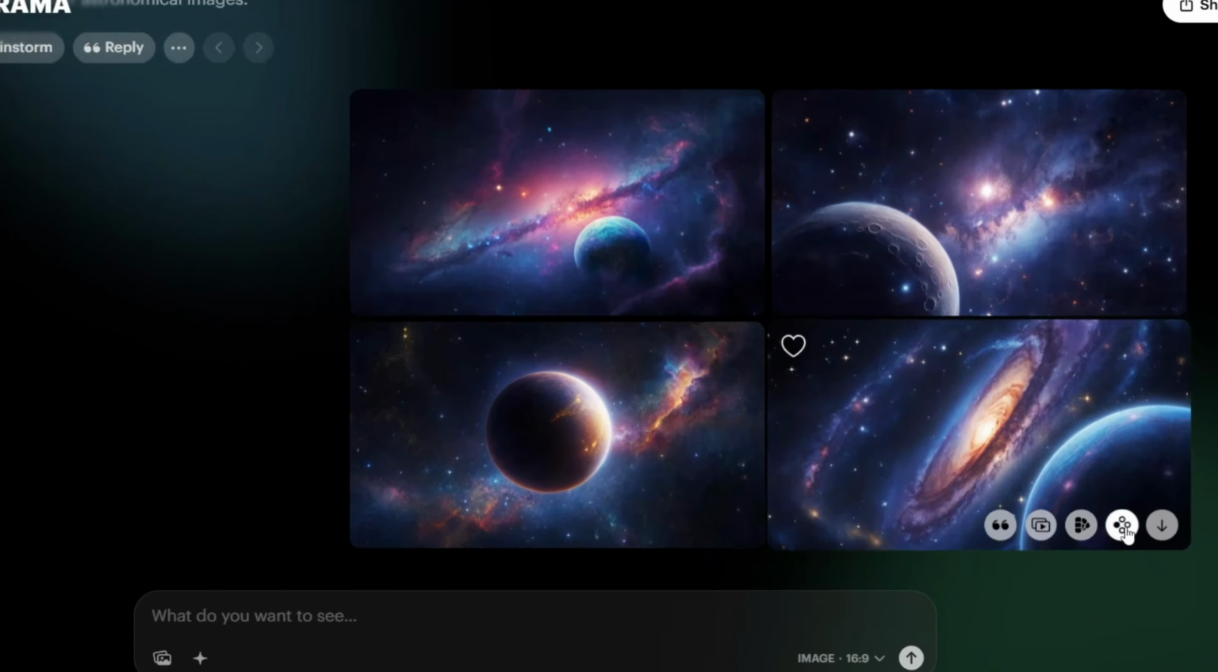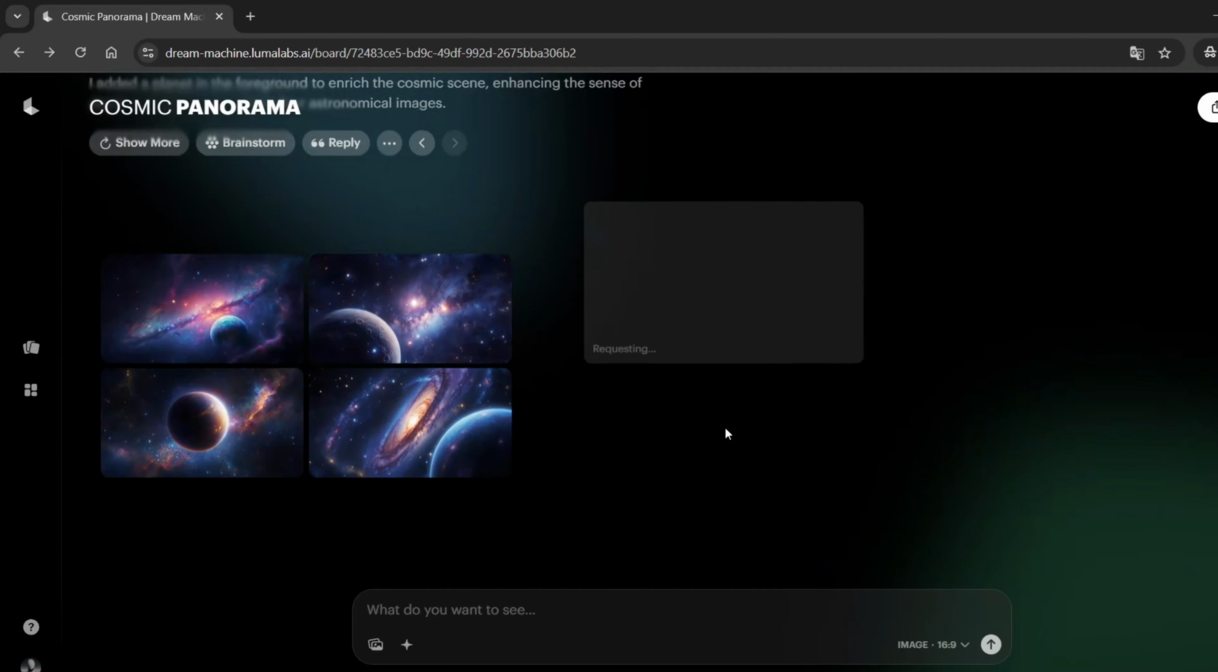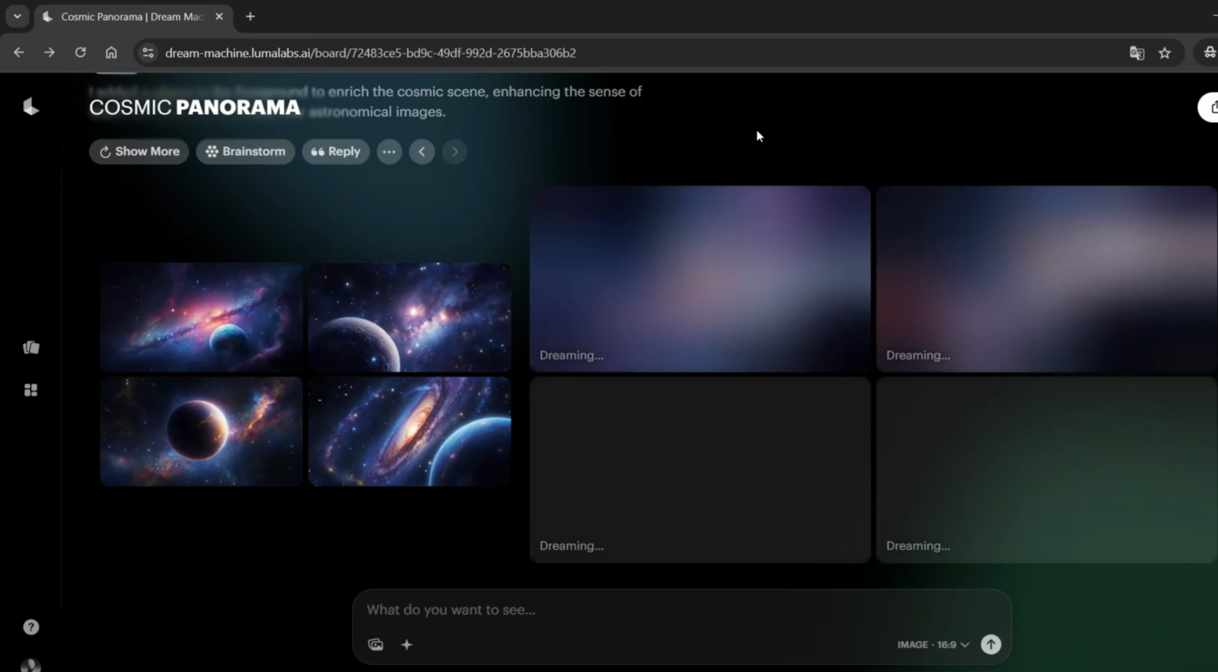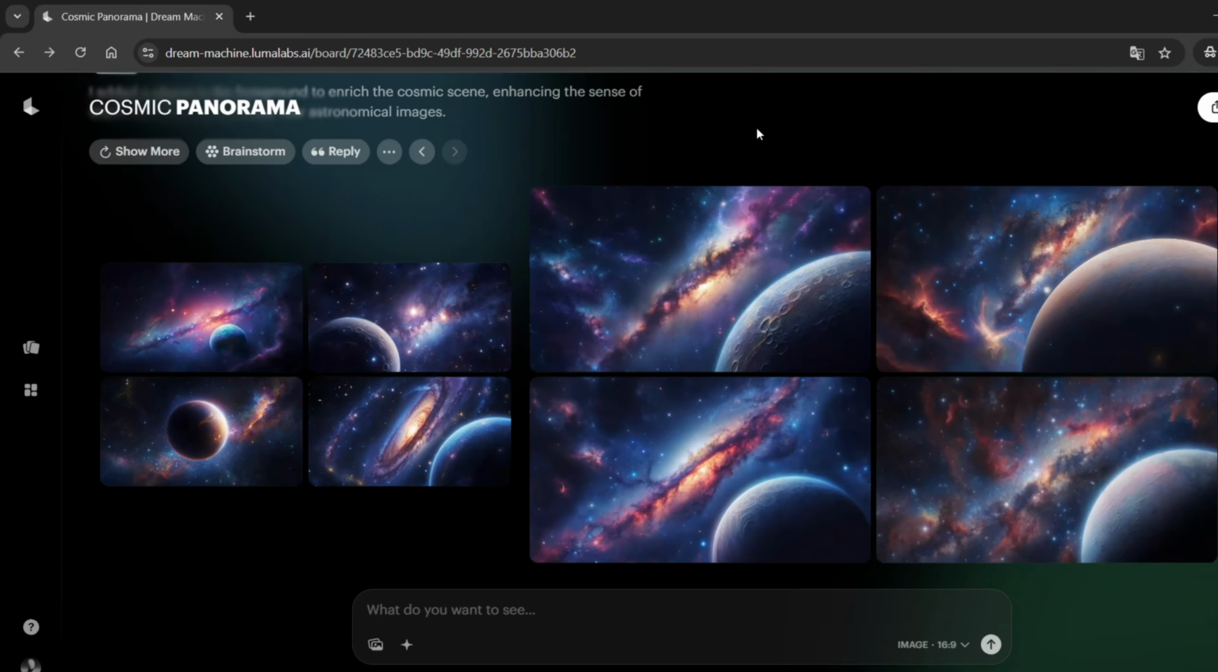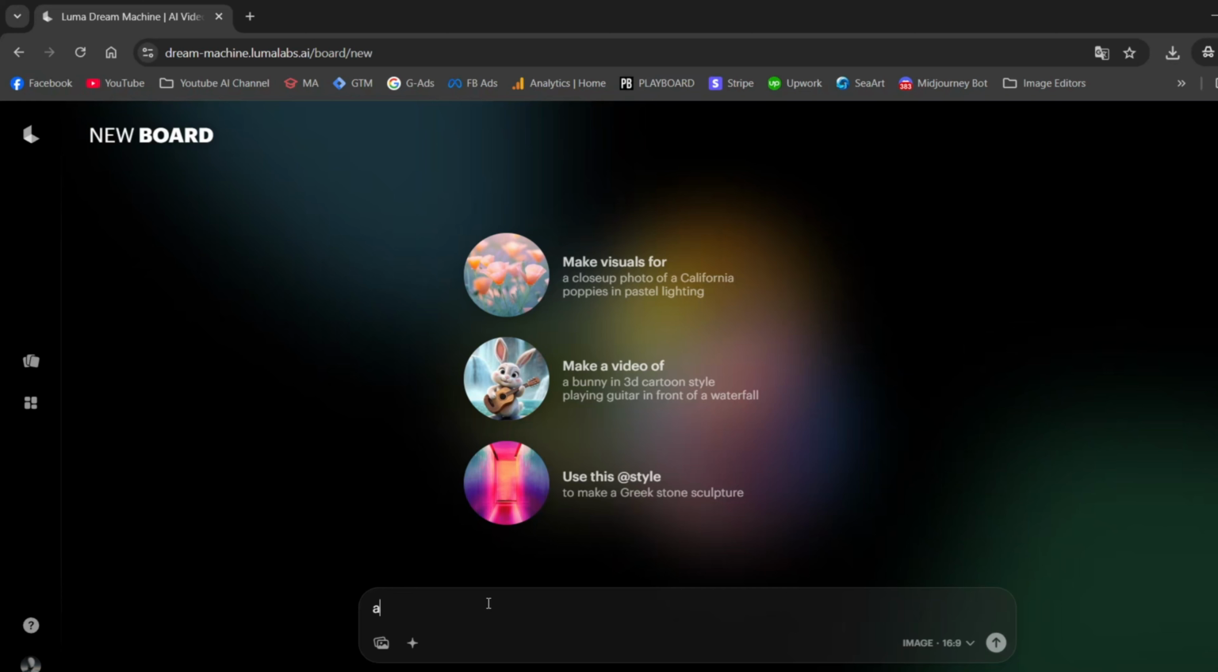Let's create more images like this. Just click the icon. Luma Dream Machine is very good with the text-to-image option. Luma Dream Machine is also really good at rendering text inside images. But what does that actually mean? Let's create a new image.